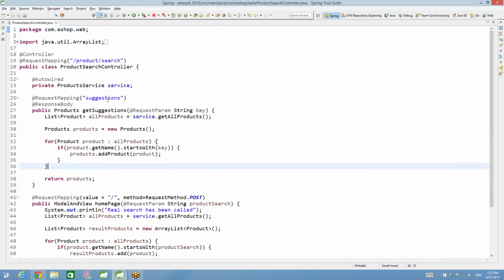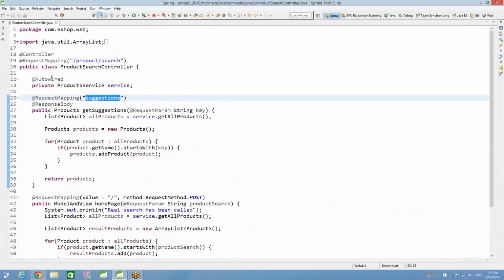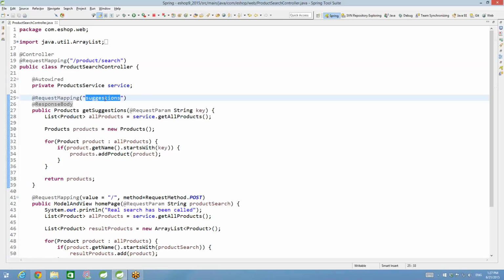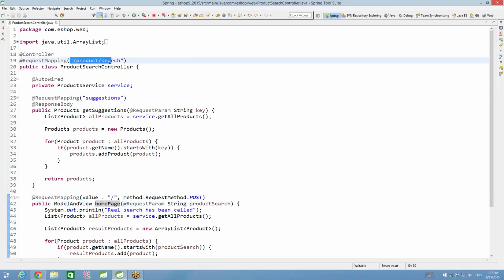See here, one is suggestions. Oh, by the way, I'll tell you a small thing here. See here, you can do a request mapping on the class level too, /product/search. Now you can do a request mapping here. So when you do it like this, /product/search/suggestions is the final URL, and /product/search/ is this URL. You can append it. This one gets prepended to this one, and to this one.